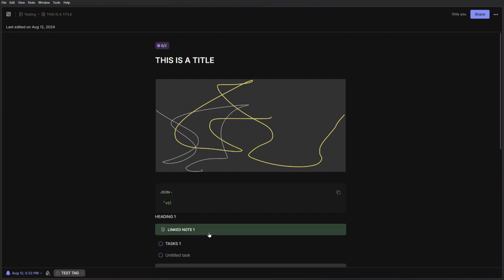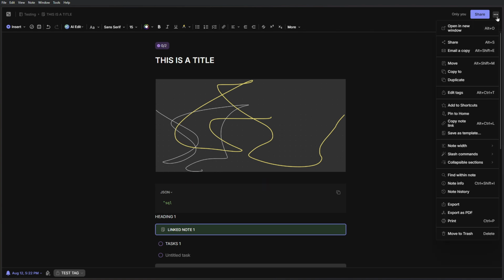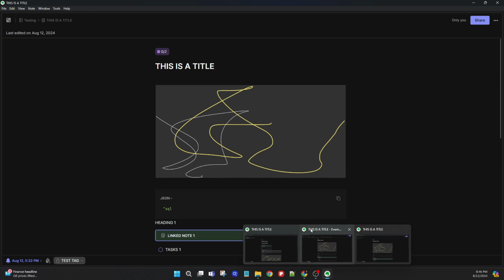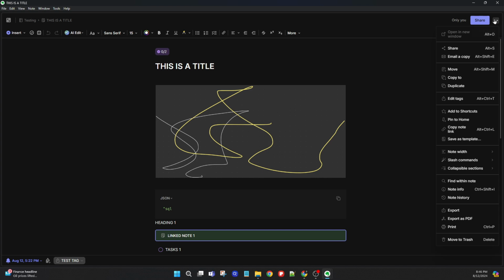Finally, the last section that we need to take a look at in our notes workspace is the more actions menu, where we have other options available for us. So here on the first one, we can open this note in a new window, which basically just opens up another Evernote window with specifically this note. Then you can share also the link for this note with somebody else.